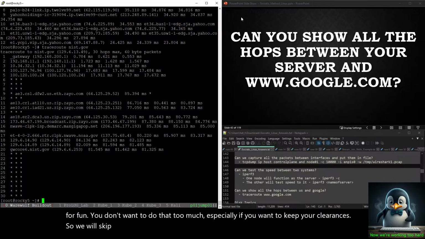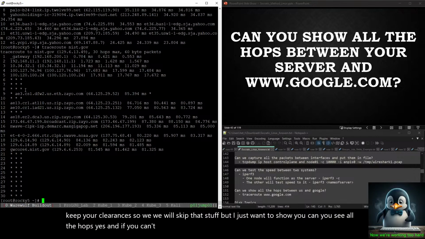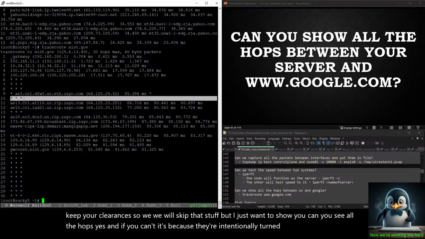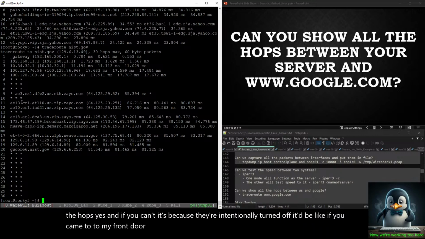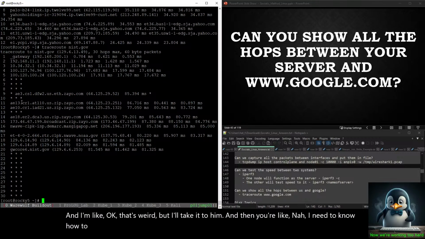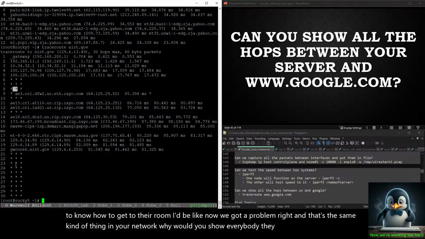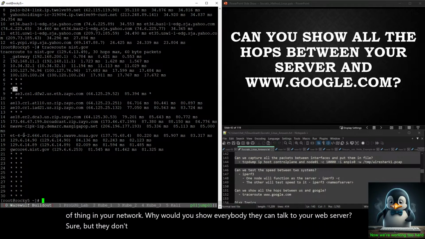But I just want to show you, can you see all the hops? Yes. And if you can't, it's because they're intentionally turned off. It'd be like if you came to my front door and said, hey, I want to deliver this message to your kid. And I'm like, okay, that's weird, but I'll take it to him. And then you're like, no, I need to know how to get to their room. I'd be like, now we've got a problem. Right? That's the same kind of thing in your network. Why would you show everybody? They can talk to your web server, sure, but they don't need to see all the hops in between. They don't need to see how to get to your stuff.